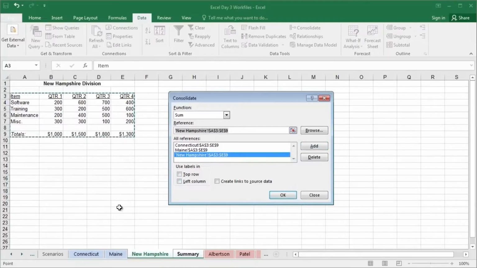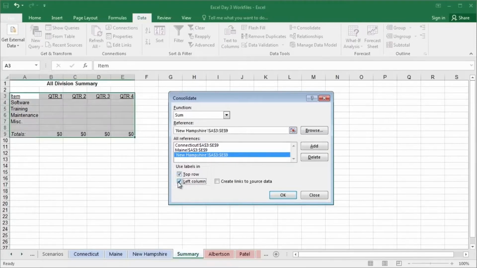Having pulled from all three resources, in this case, Connecticut, Maine, and New Hampshire, all we've got to do now is determine where to use the labels from. And in this case, the labels exist in the top row as well as the left column, so both will be checkboxed. Once we've got everything up and running, verify that all references are in place, we're going to go ahead and click OK to lock this in.